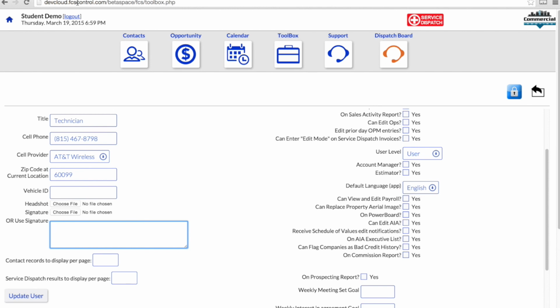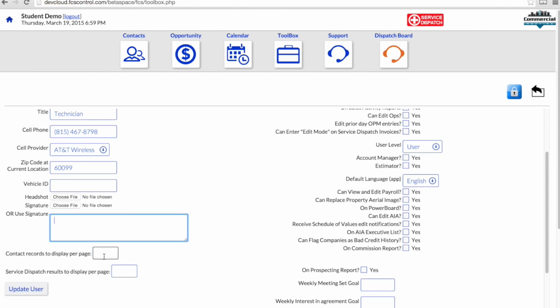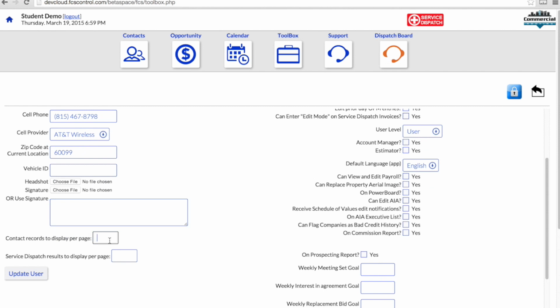If this technician will be sending emails through the system and doing follow-ups, we recommend they have a signature block as it will look professional. If this technician will log into the system and perform CRM functions, they will need to have a set amount of records to display per page. We recommend 200. This is the service dispatch results to display per page, but the technician most likely will not be using the dispatch board, so that doesn't matter.